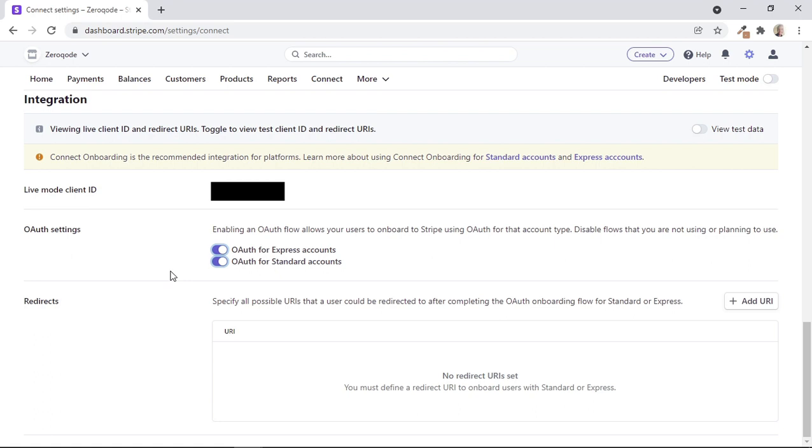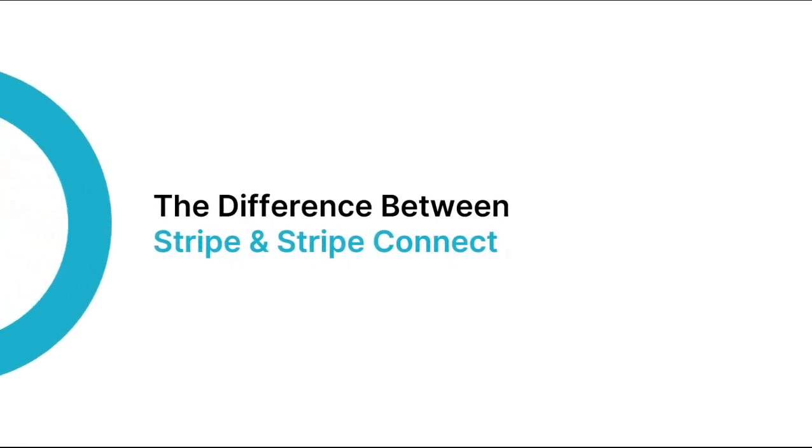This is important because an OAuth flow allows your users to onboard to Stripe using OAuth for that account type. However, you don't need to enable any of these settings if you'll just be using custom seller accounts for your Bubble app. So what exactly is the difference between Stripe and Stripe Connect?